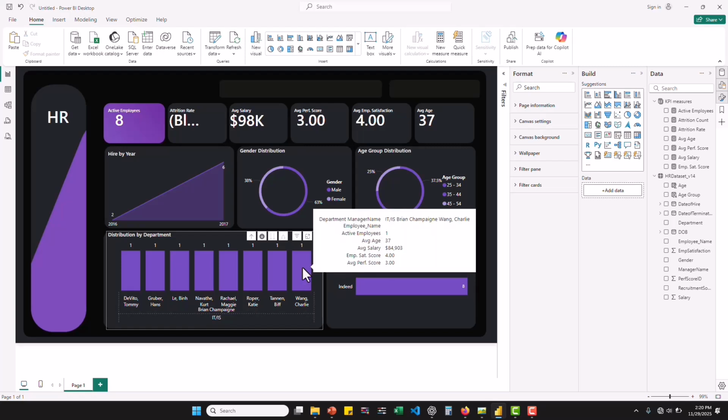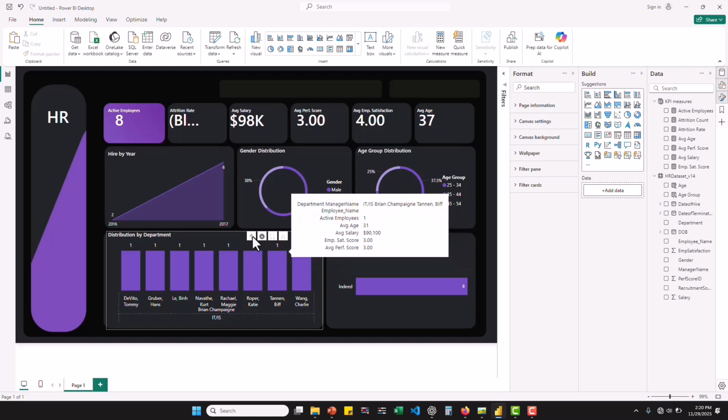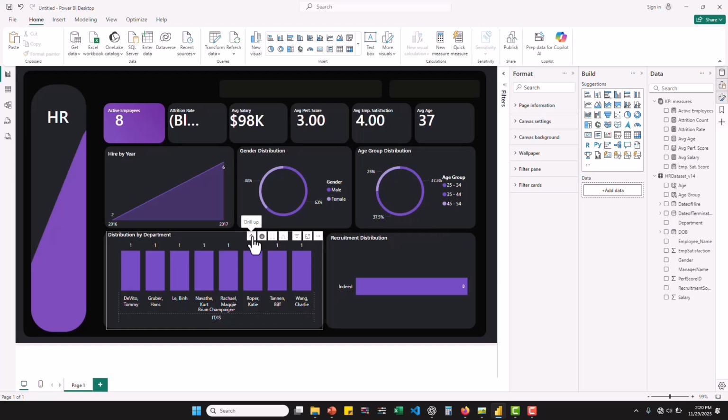So let's check their information. The average age is 37. His average salary is 84 grand. And employee satisfaction score is 4, which is good. And average performance score is 3, which is beyond the overall average. So let's proceed back. So you can do that with this. I just wanted to show you this before I bring in the rest of the icons.